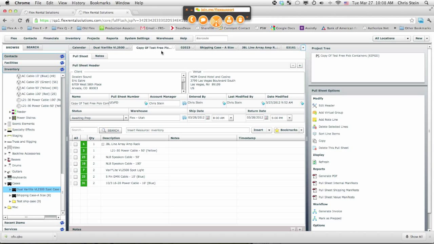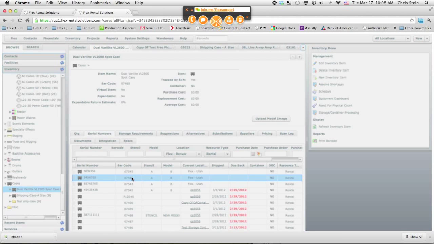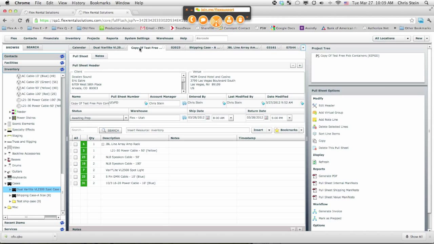So let's go back to our dual Verilight case. In this item, we talked about it earlier, where we were able to put in these very specific lights ahead of time in the prep process. And we already put, these always contain some 5-pin DMX cable inside of it. So we've already prepped this item. So let's continue on with the process, and we're ready to get started.